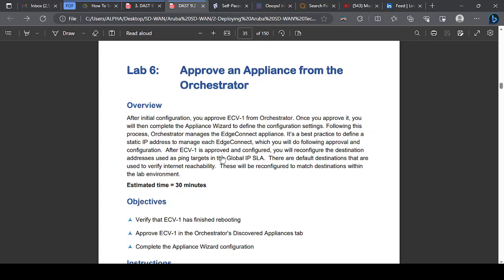Lab 6 talks about after the ECV has been rebooted. It will be discovered by the orchestrator. We need to approve it, and then from the orchestrator, we're going to complete the appliance wizard configuration. So after install and initial configuration, you approve the ECV from the orchestrator. Once you approve it, you will then complete the appliance wizard to define the configuration settings following the process.